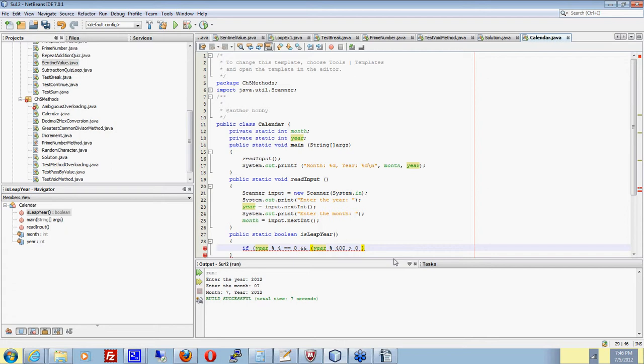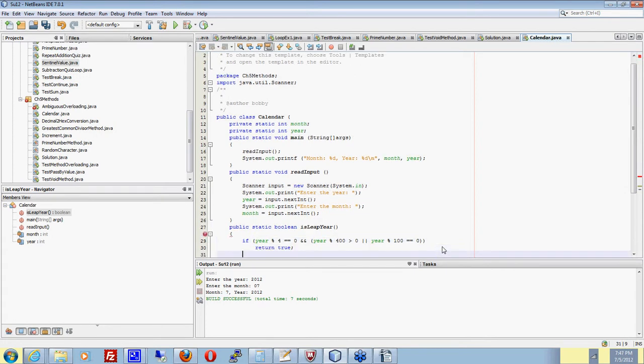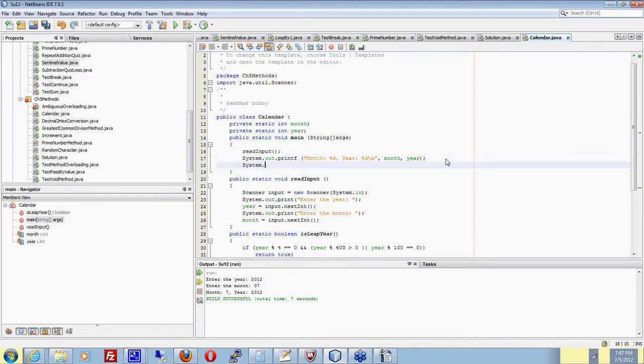Year or year %100 is equal to 0. I think those are the rules. Okay, if that's the case, return true. Otherwise, return false. Okay, so now we might want to test this a little bit further and say System.out.printf leap year.